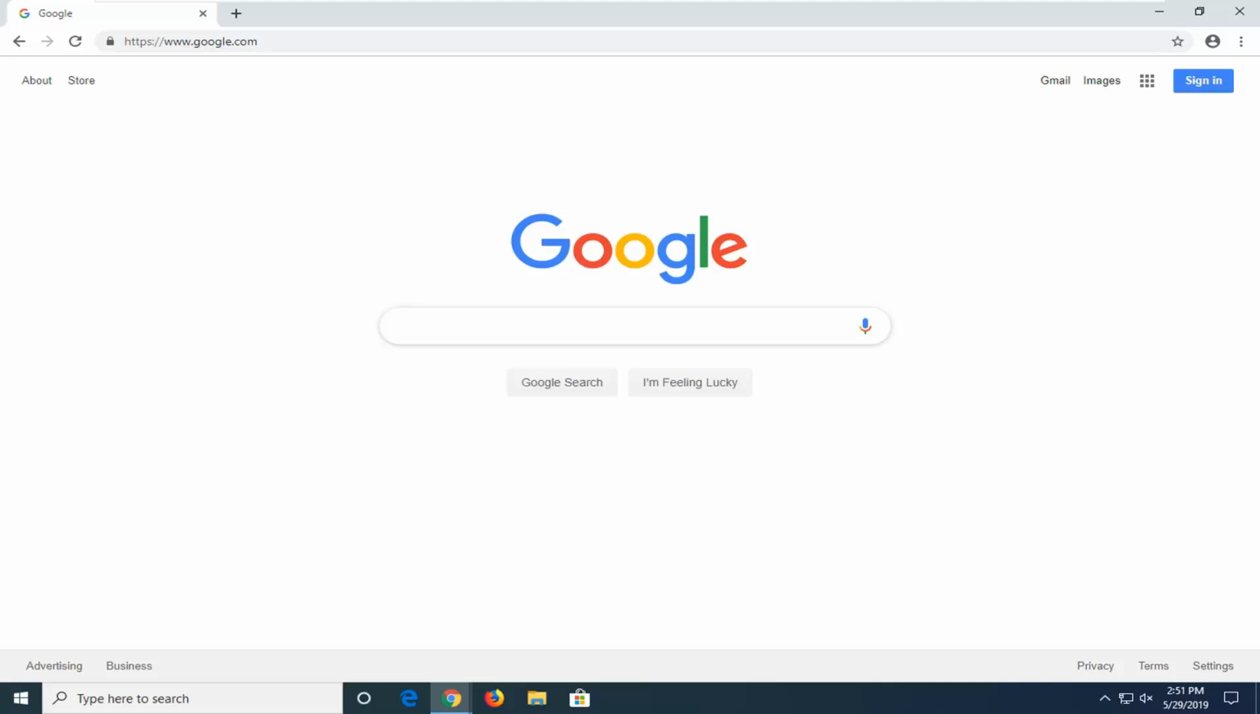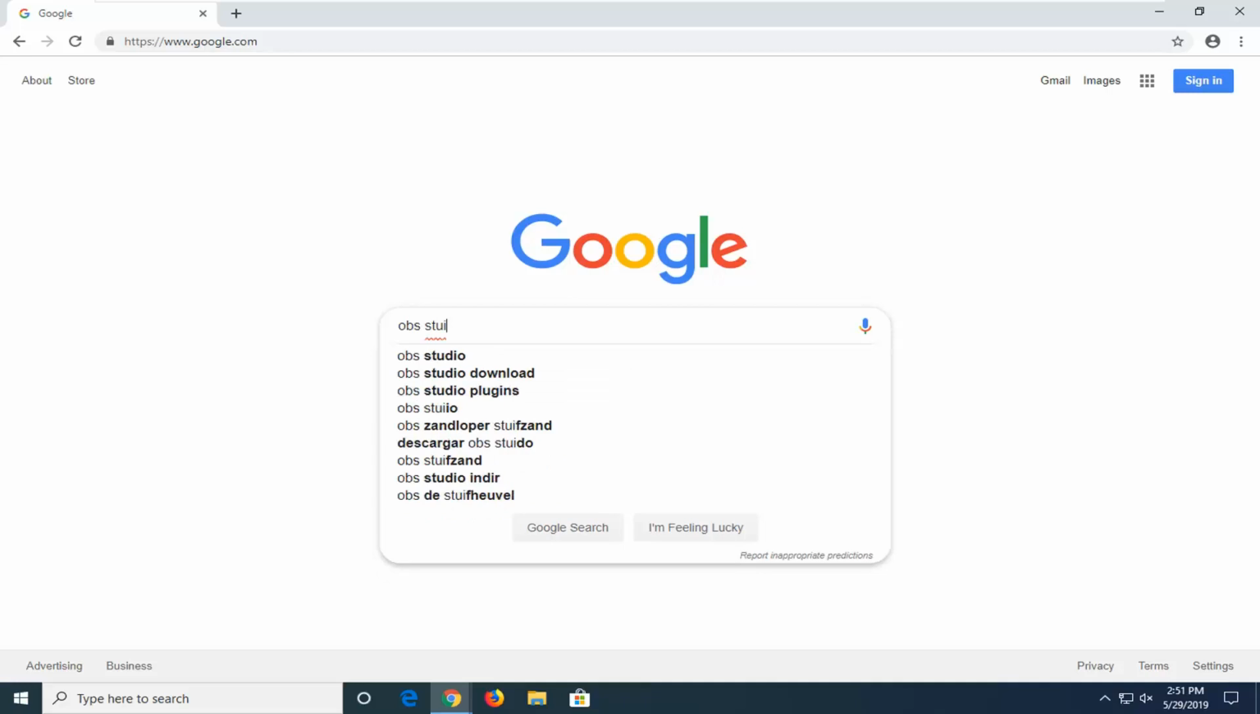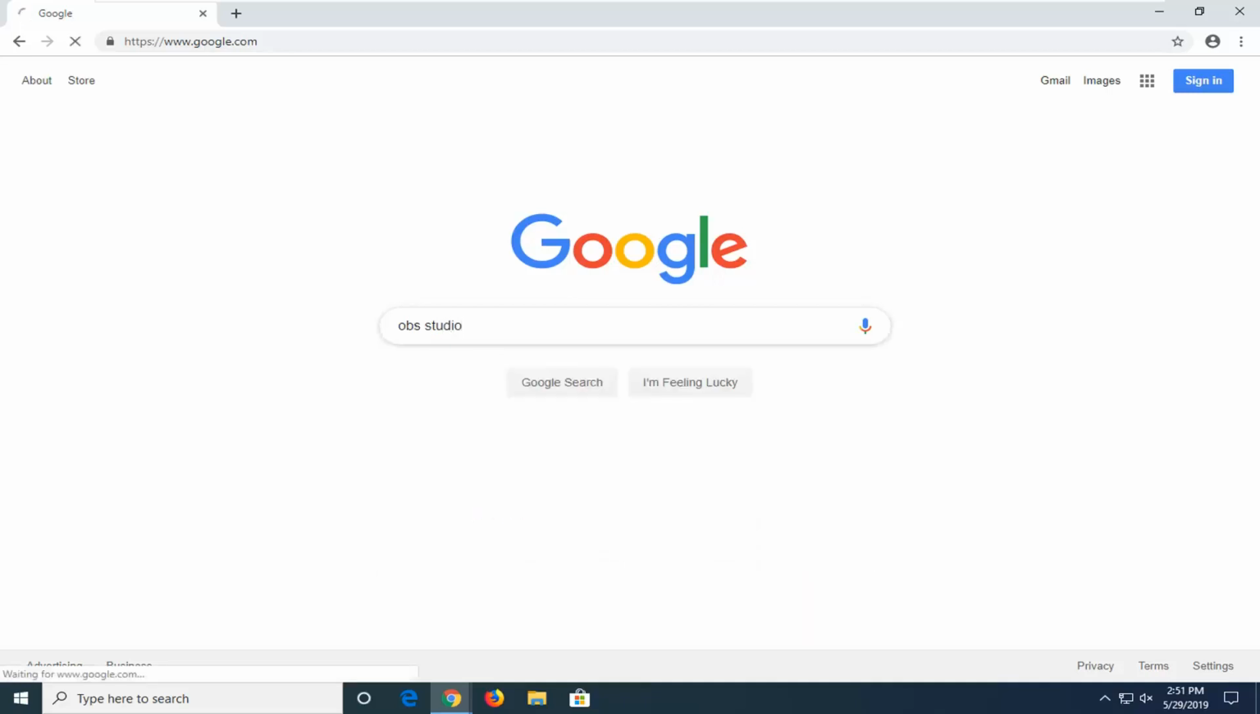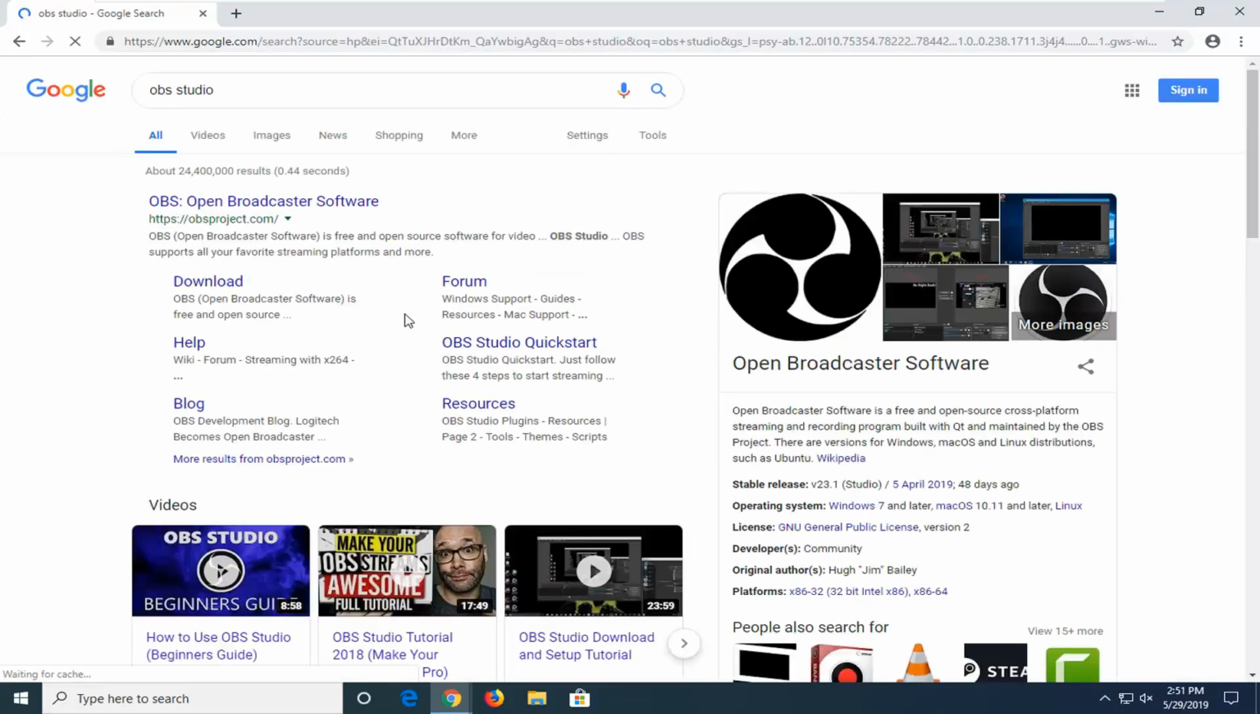So we want to start by opening up a web browser. Doesn't matter which one, but I'm going to use Google Chrome for this tutorial, and I'm just going to type in OBS Studio and you're going to search it up on Google. One of the best results should come back with Open Broadcaster software. You want to go ahead and just left click on that link. It should take you directly to the obsproject.com, who are the makers of this software.